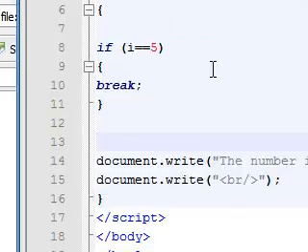I don't know what we're going to be learning next, probably something else that we can put in our loops.